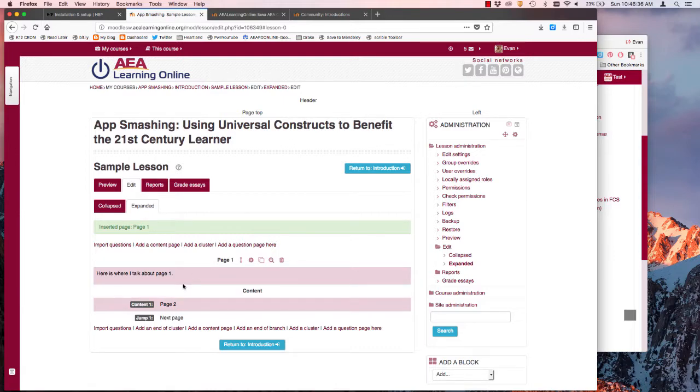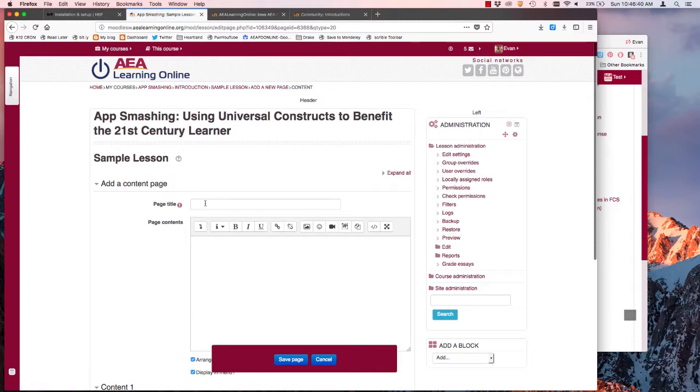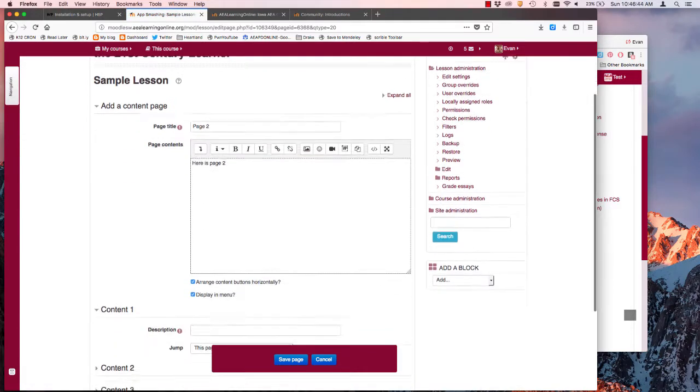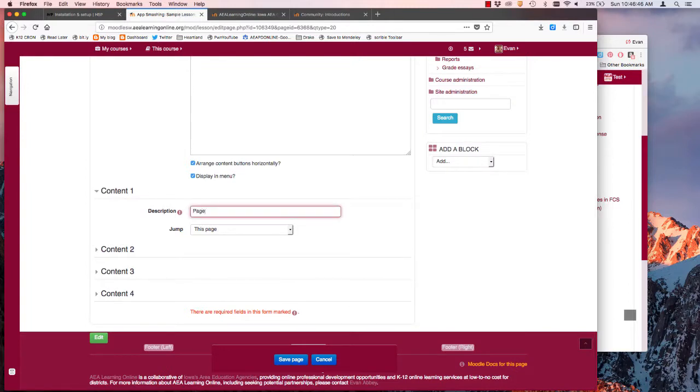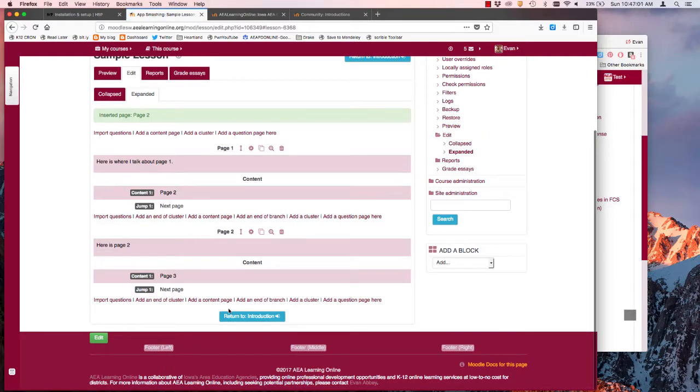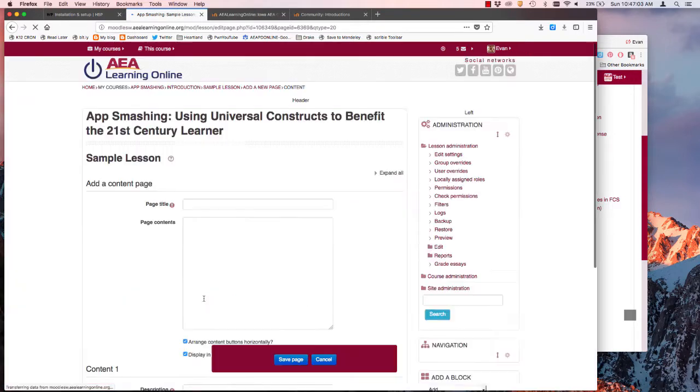I see page 1 here, and I'm going to add in a content page after that. I'm going to call that page 2. And here is page 2. And I'm going to have that jump to page 3. Note, I have to change it from this page, because if I just have it this page, it'll go right back to that one. I could go to previous page and have it go to page 1 again, but that's just cruel and unusual. I want them to actually get through this lesson, so I'm going to go ahead and do that. Add another one.